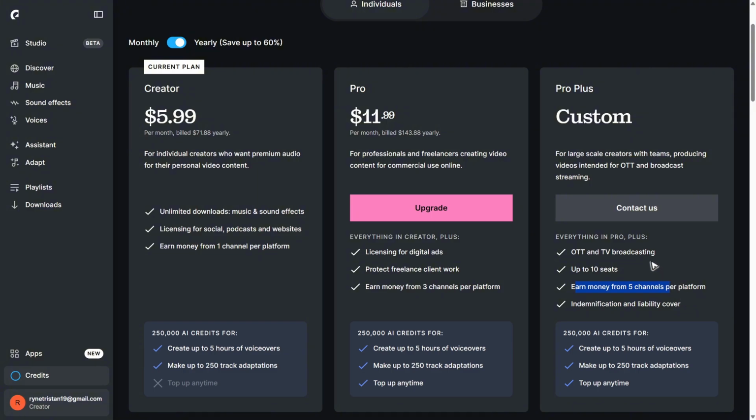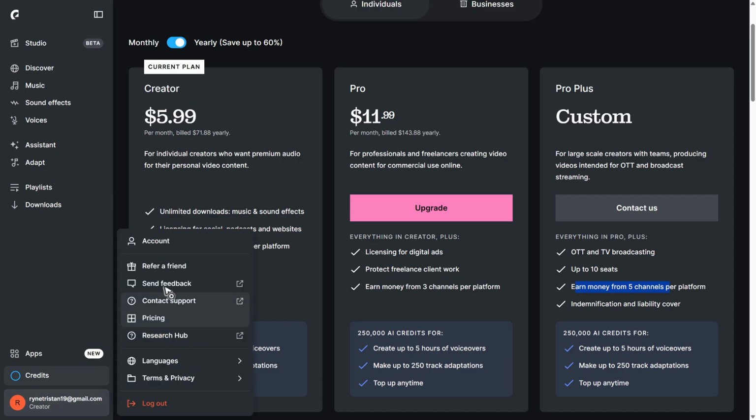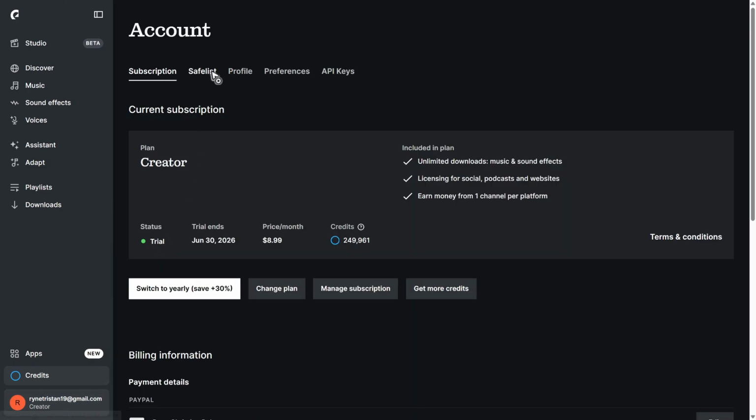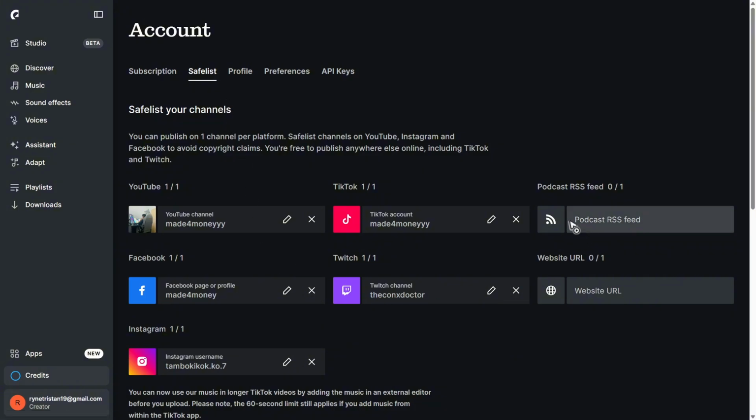Once you have subscribed to an Epidemic Sound plan, you can go to your profile, click on it, click on Account, and then go over to Saved List and connect each account here. As you can see, I'm just using the Creator plan, so I can only connect one of each channel: one YouTube channel, one TikTok page, one Facebook page, one Twitch, one Instagram, a podcast RSS feed, and one website URL.